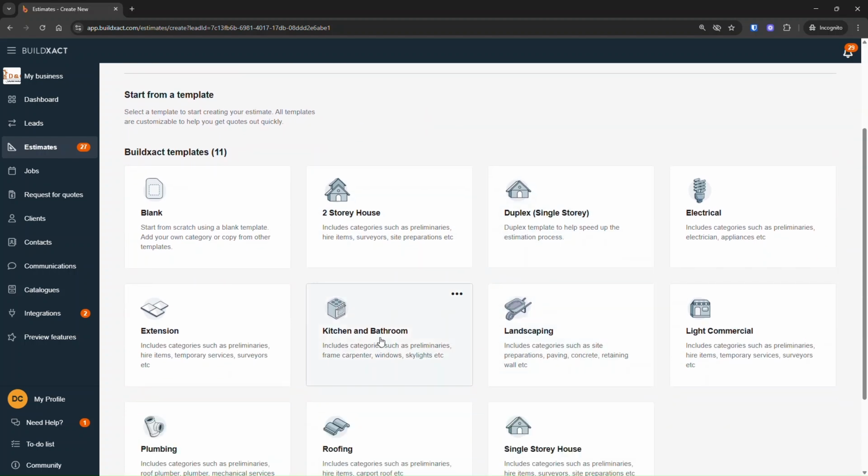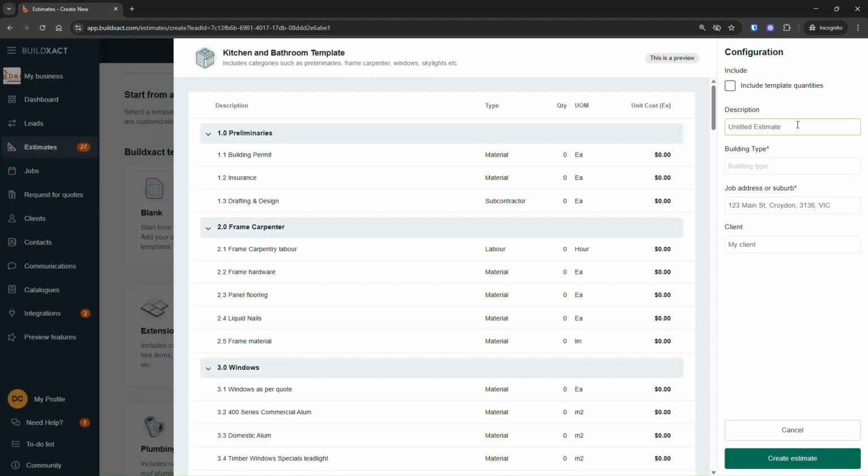For this one, I'm going to go kitchen and bathroom. And just on the right-hand side, there's options to say include template quantities. Not all templates have that option. And if it does, it just means that the template we're pulling it from had some rough numbers for that particular job. Personally, I hardly ever use it anyway. And I should say as well, the most common use, if people are to tick it on, is that their templates are pre-built for very repetitive jobs, and you do need all of the items, all of the prices, all of the quantities as well.